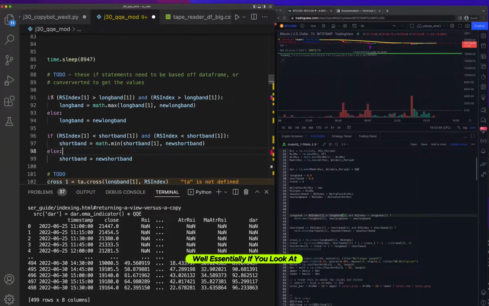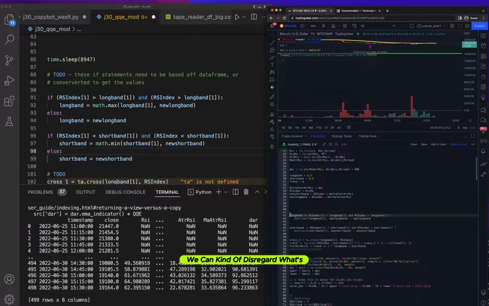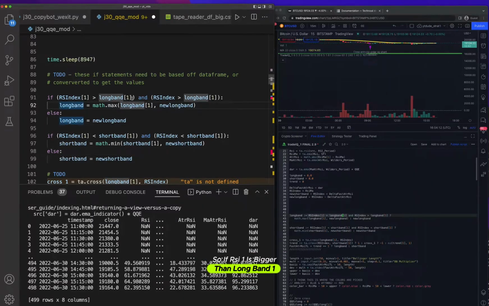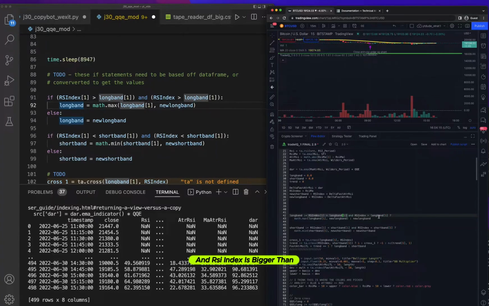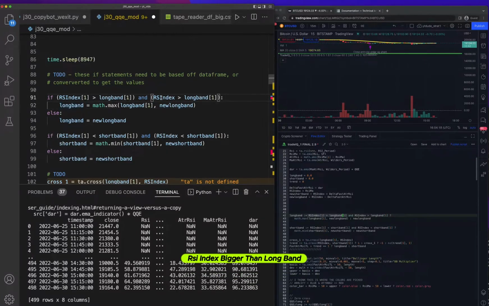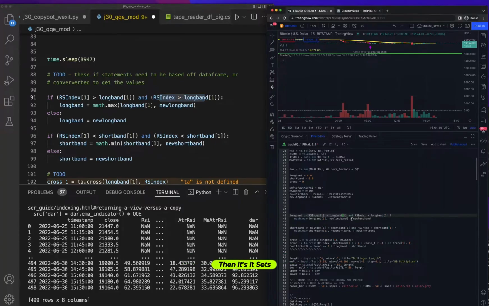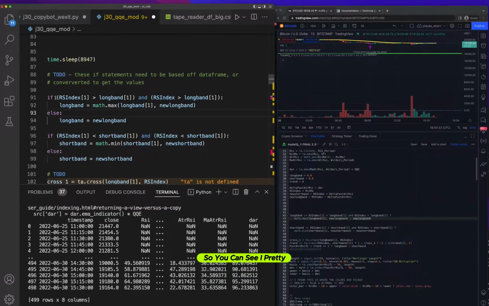Well, essentially, if you look at this, it says if. We can kind of disregard what's highlighted right now, but it takes this. If the RSI is bigger than the long band, so if RSI 1 is bigger than long band 1 and RSI index is bigger than long band 1, then it resets the long band to this right here. Now, if this were false, it would set it to that. So you can see I pretty much do an if statement, long band equals that, else long band equals that.